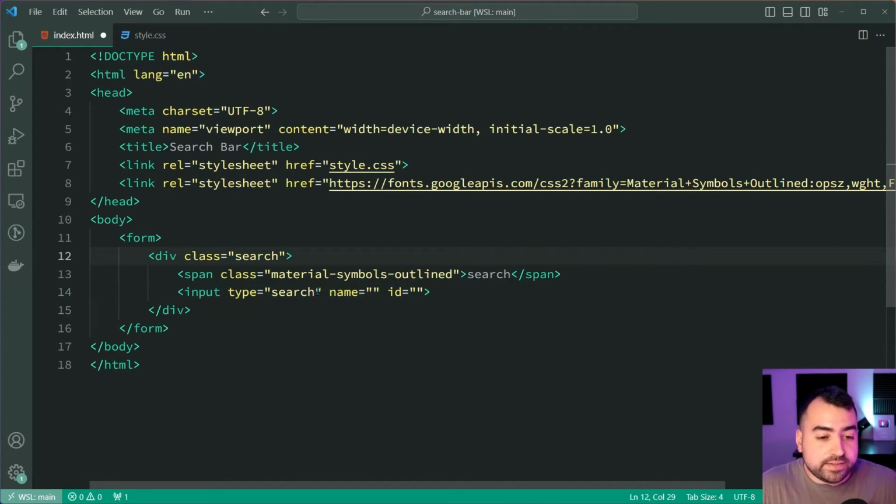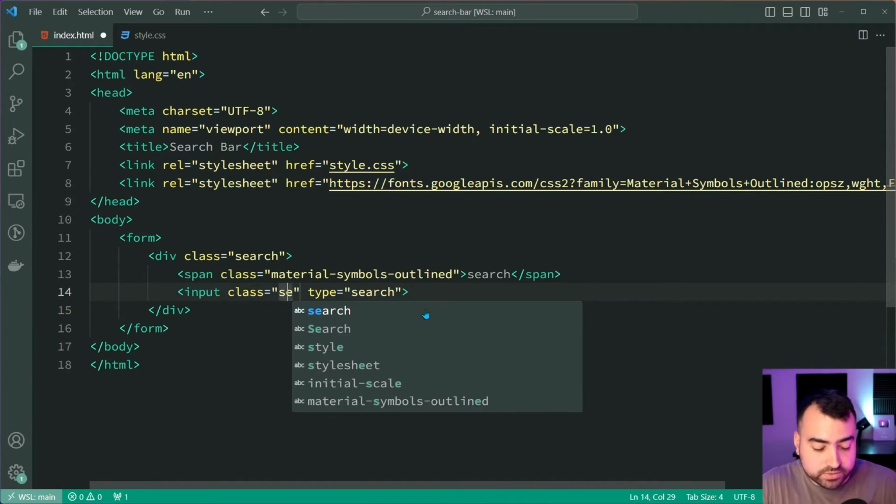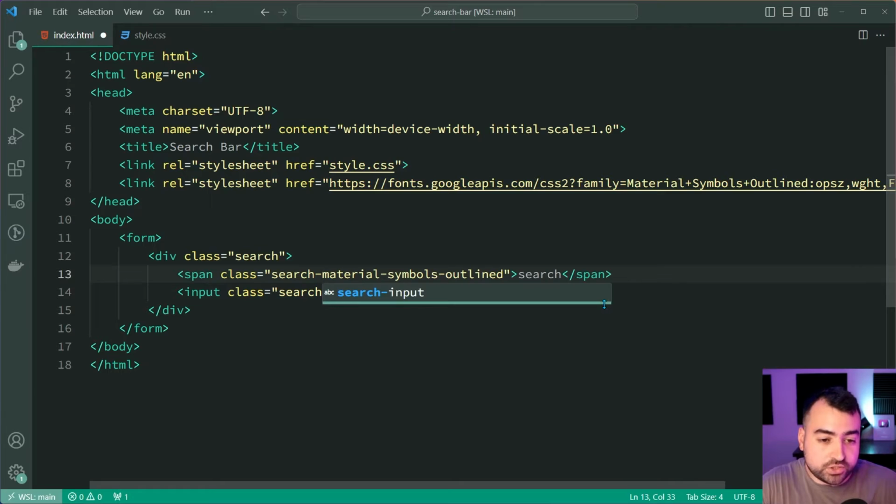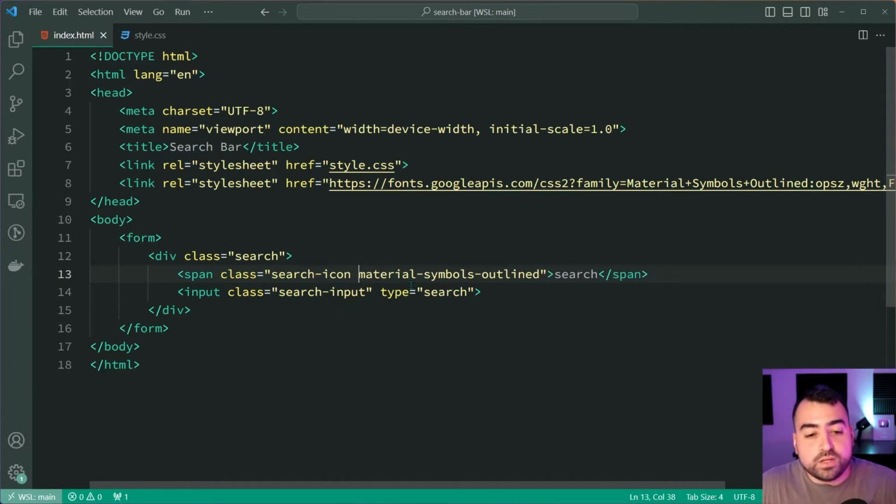We're going to remove the name and ID. You may need that if you're doing a form submission, up to you again. And we're also going to include a class here of search-input. Now it's also important for the CSS to include a class for the icon as well, to say search-icon, because of course we have the standard Google Material Symbols class name, but you also need to have the search icon class so we can actually apply our own individual styles to the icon itself.